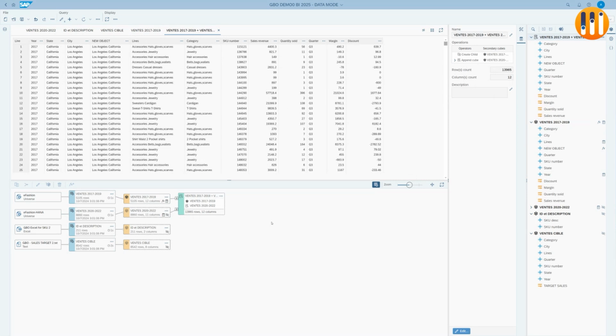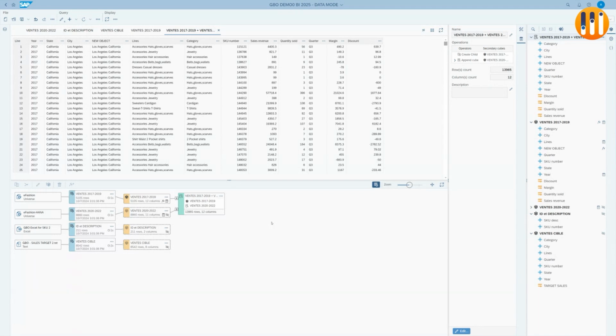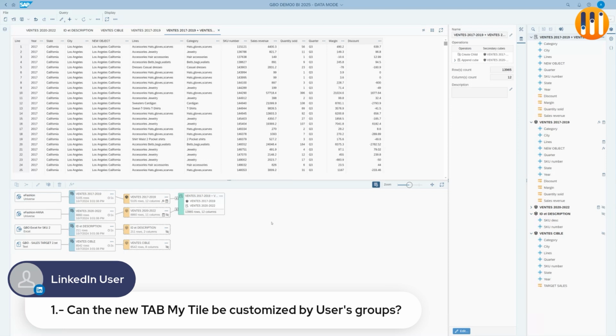How effective is it to handle large data sets? We got a question from Santosh. Yes, perfect. I love these questions, because you should all be aware that Business Objects is now using a 64-bit architecture, which is very good because if you provide enough CPU and enough memory, this is potentially unlimited. Handling 1 million rows in a Webby cube is, come on, you can do it. Easy.